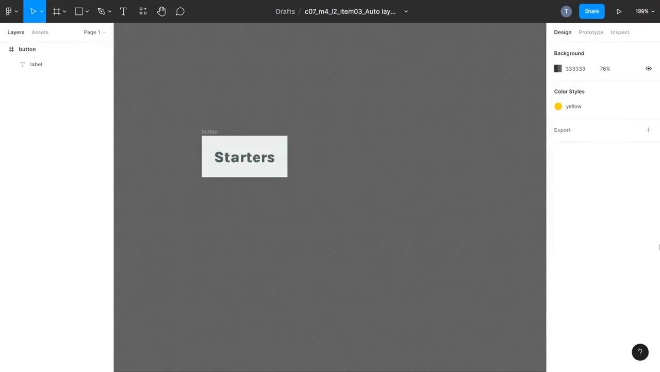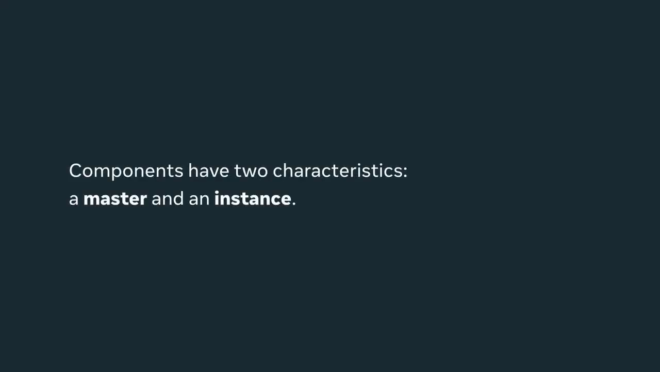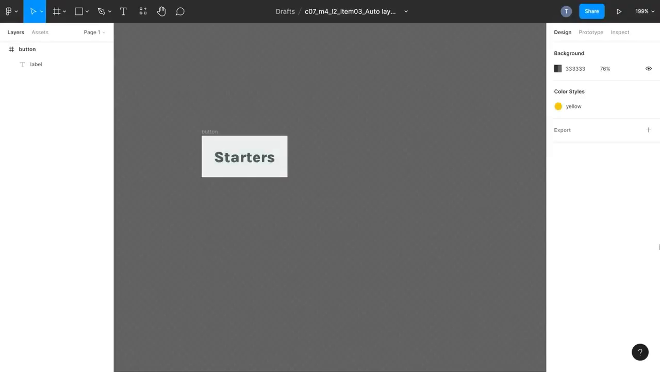In this video, you will learn how to create a simple button component. Any layers or created objects can be turned into components. These include a wide variety of elements like buttons, icons, layouts, and more. A component has two characteristics, a master and an instance, which is a copy of the master. Don't worry about that now, you will cover that soon. Let's first check how you create a component.